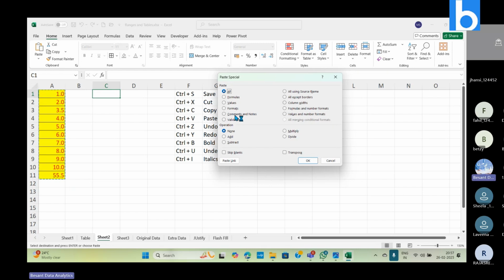The rest of them, like validation, comments and notes. If I explain now, you won't really be able to catch it. You need to go through a few more features in our Excel. Then if you come here, it will be quite logical to you all. Okay, while you're selecting, if there are any blanks and you want to skip the blanks in the destination area, you can just say here, skip blanks.